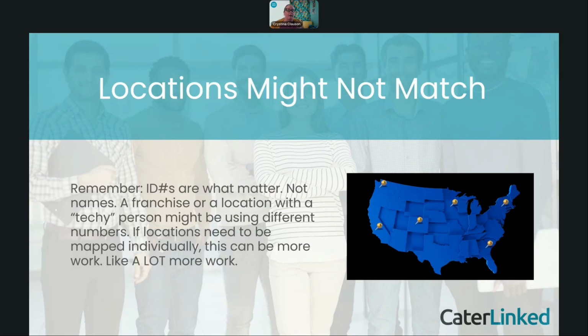Number two, you're probably going to be looking at your lab or at your most popular location when you start doing this mapping. One thing to note is that your locations might not match. Your corporate locations might have different ID numbers at different stores, but nobody notices, right? Because everybody's using similar names. Also, a franchise could have the same names, but completely separate numbers, even if they're using your enterprise POS database.